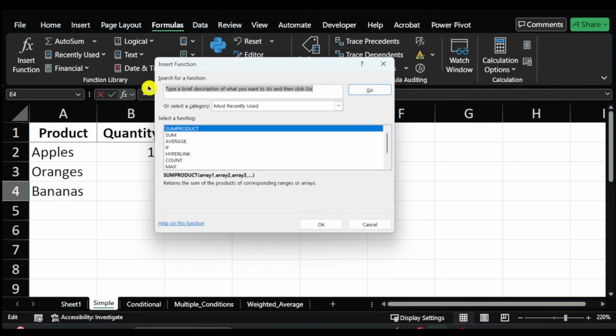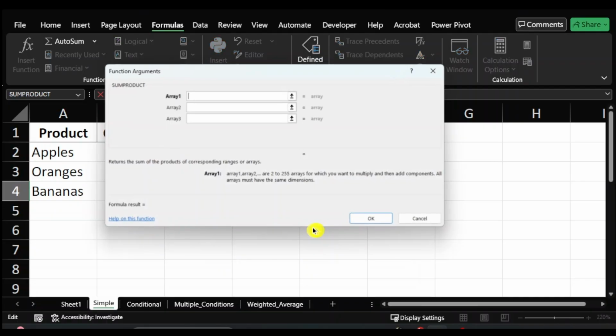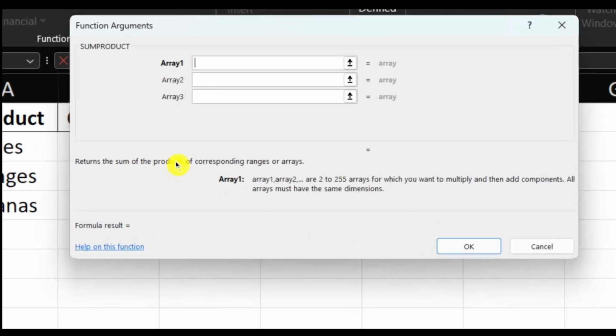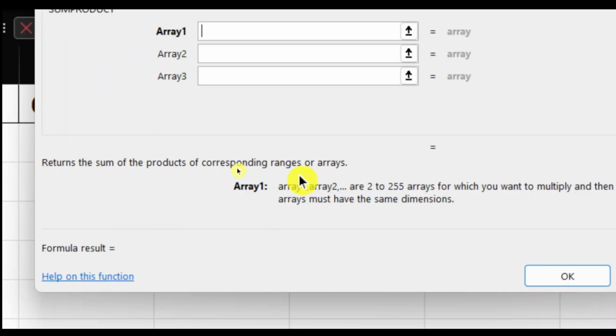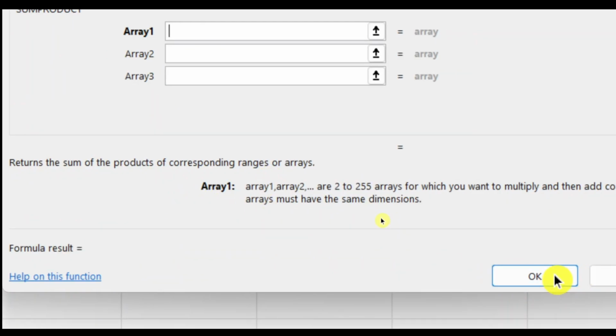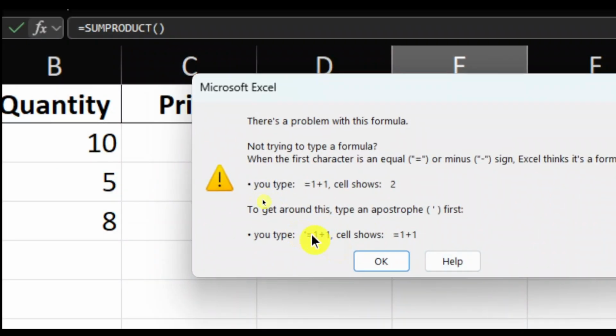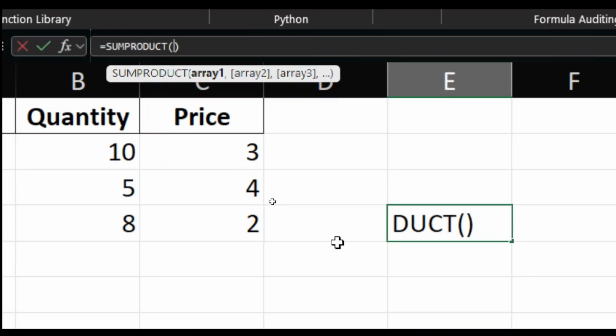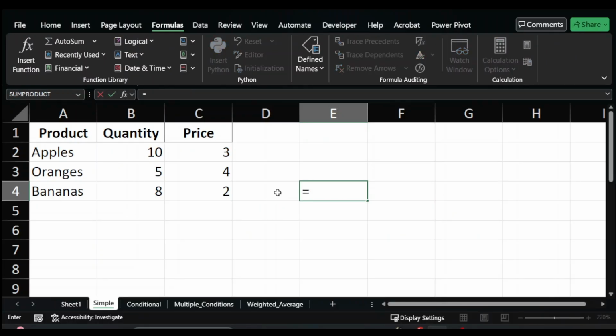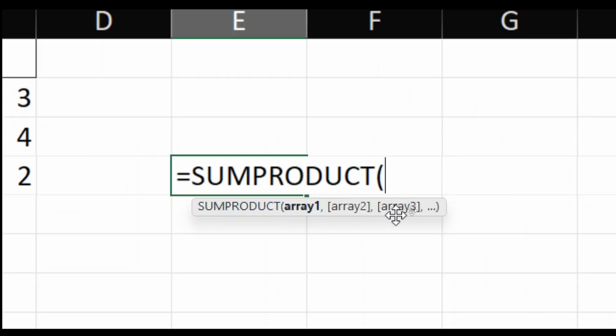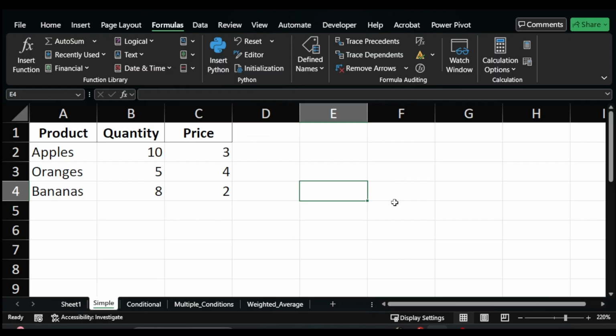So what exactly does SUMPRODUCT do? In its simplest form, SUMPRODUCT multiplies values from two or more arrays, which are just ranges of cells, and then sums the result. Here's the syntax: equals SUMPRODUCT, array 1, array 2, and so on. It looks simple, but it's capable of much more.